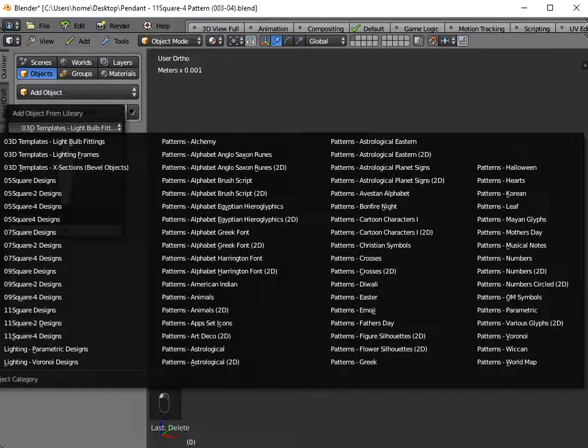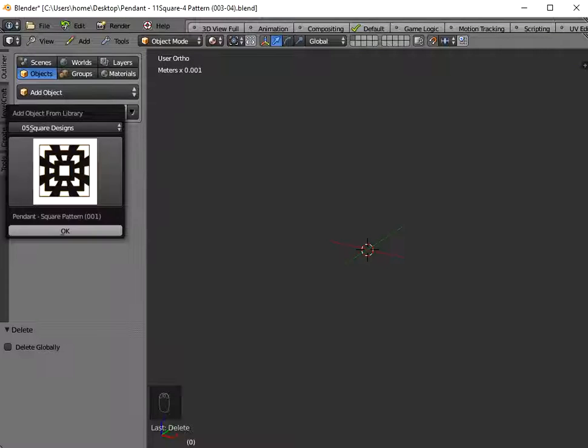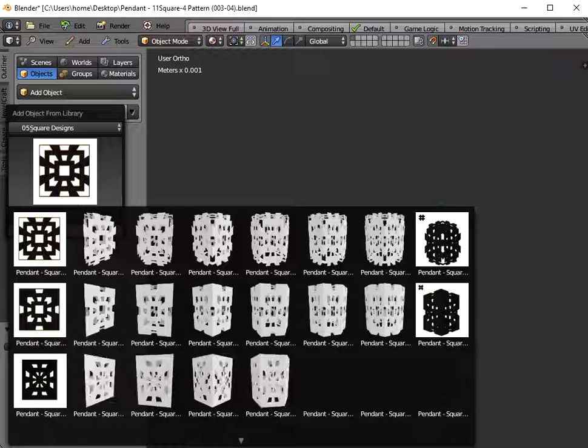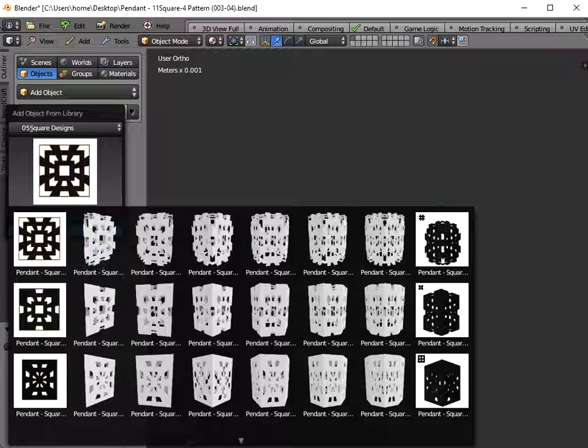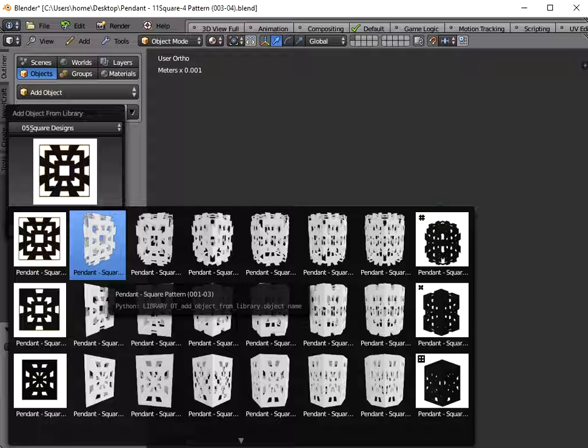So if we go to the object library, what we're talking about are these folders here, 05 square all the way down to 11 square. So I'm going to talk you through how we can actually recreate this pattern here, and hence create the 6 different pendant lampshades shown in the middle.